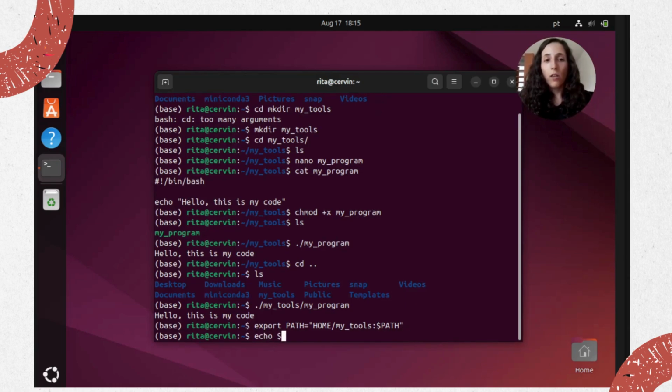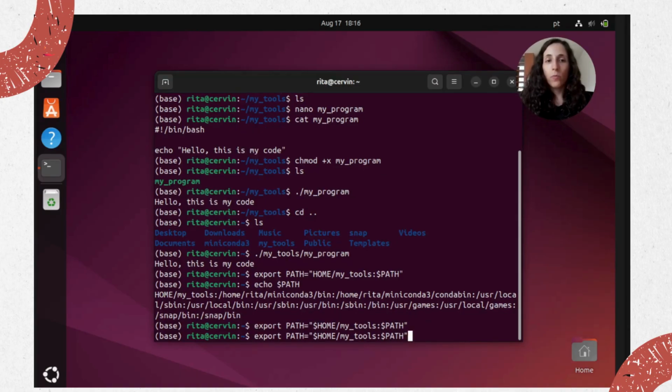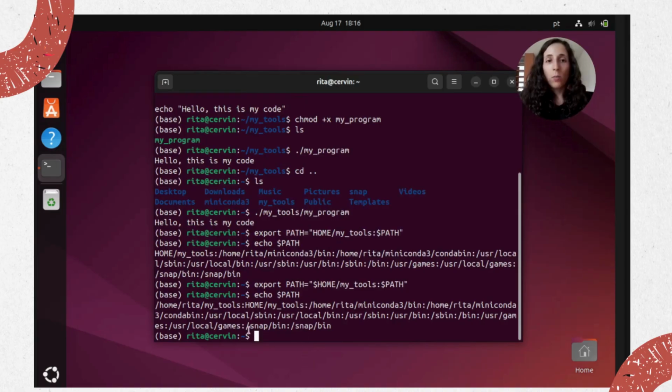So now if I do echo path, we can see I did something wrong, which is I forgot this symbol to indicate that indeed this is my variable called home. Now if we check path, we can see that there is indeed a path to where my program is, which is in home, Rita, my tools, and then the program is inside it. Okay, there is also the other path that I added by mistake, but that's not a problem.